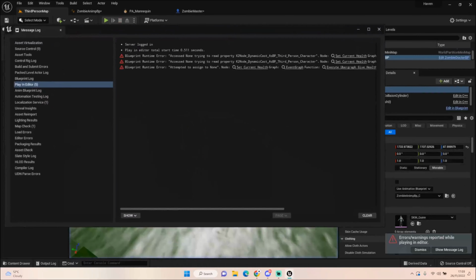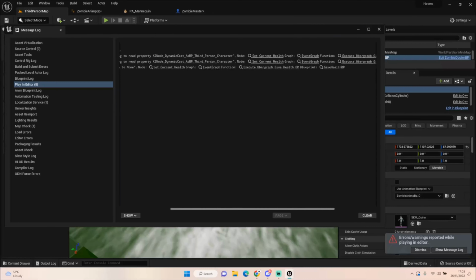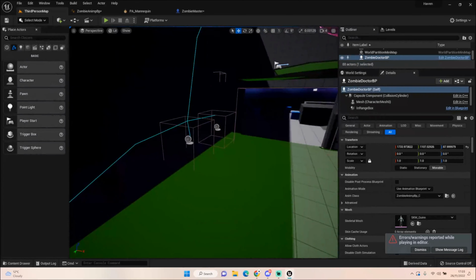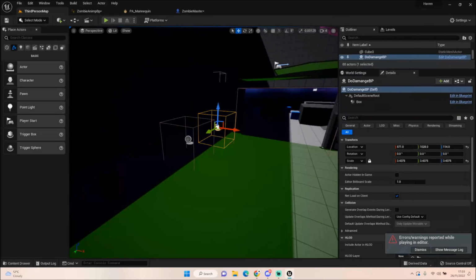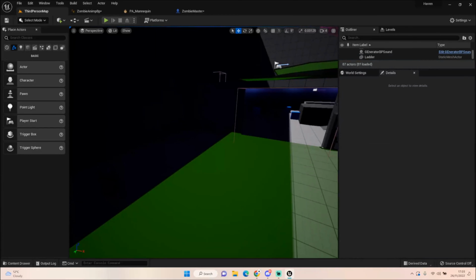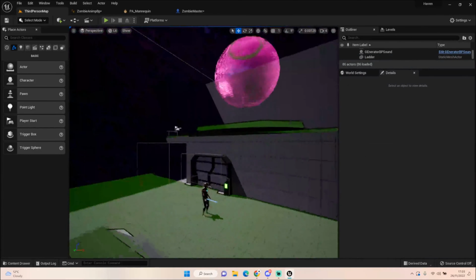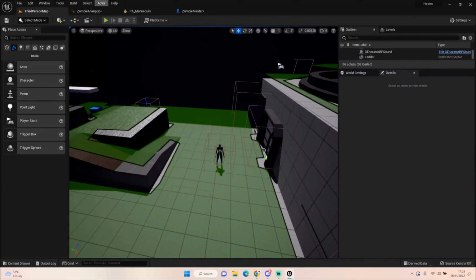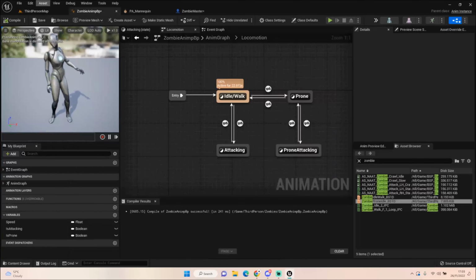So let's have a look at this. Okay. Oh, I'm trying to... oh, it's because I walked into the give health bounds. Those things are broken ever since I've started doing other stuff, so I'm just going to delete them out so I don't get those errors again. So that's our zombie now taking damage and falling into prone, which is great.